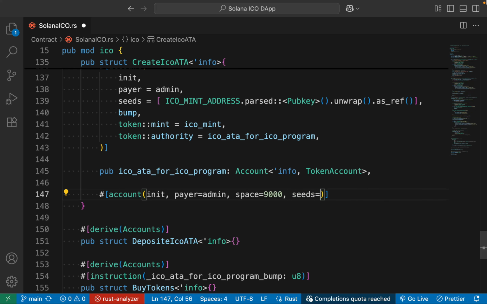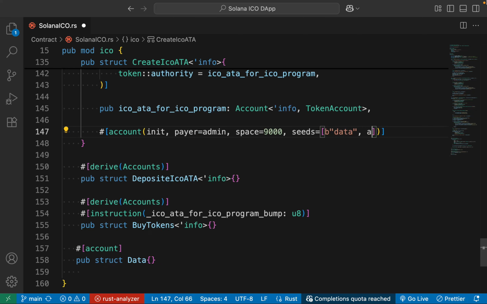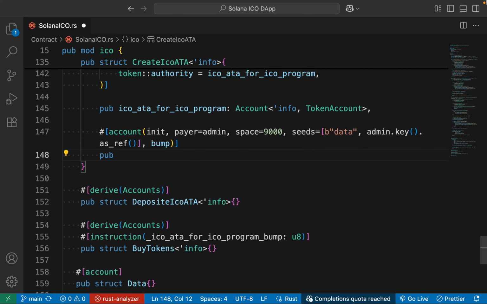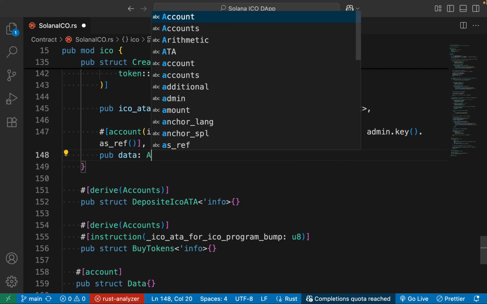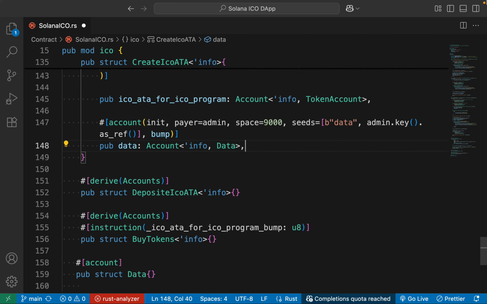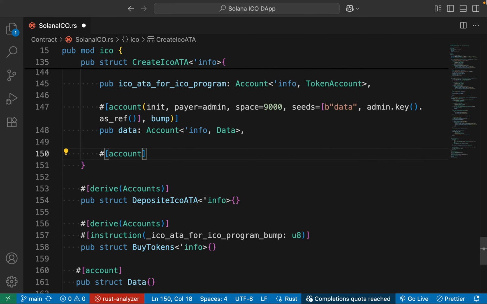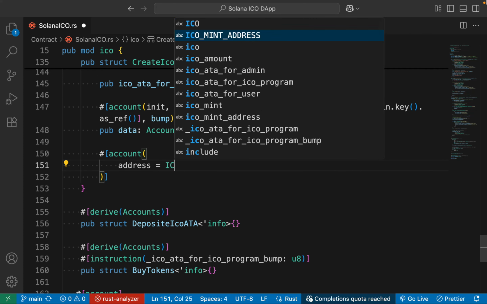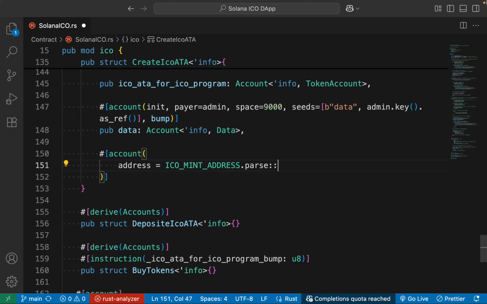And we'll take the seeds. In that we can simply define, we already have that detailed data, and we'll pass the admin key, and we can simply use the model to have the access. Very simple. Then we have to build the public one. We'll say data account is going to be info, and we have the data. Perfect. That's the second one. Now we can take the third one. Same logic we have to apply. We'll take this address. We're going to simply go with the ICO mint address and call this parse, in which we have to simply call the public key, and we can call this unwrap.